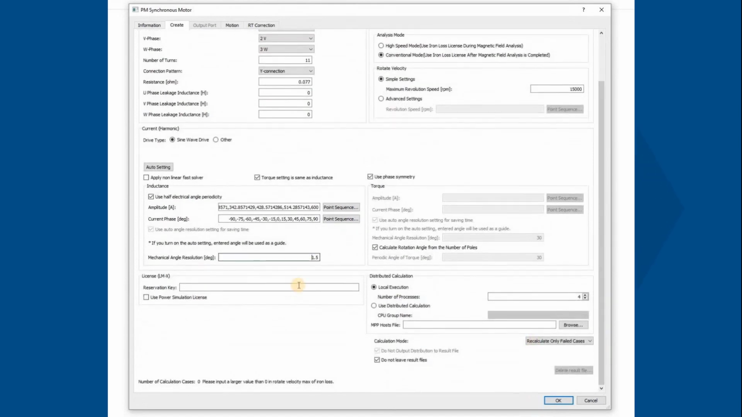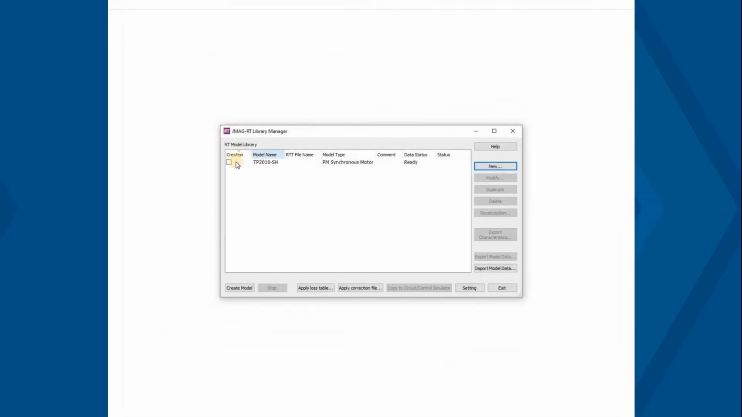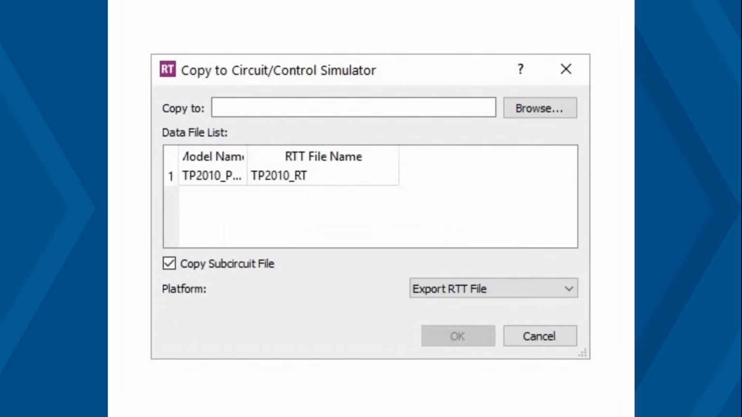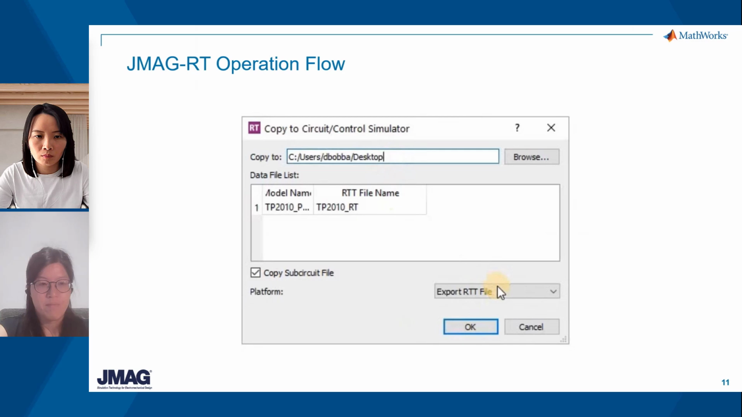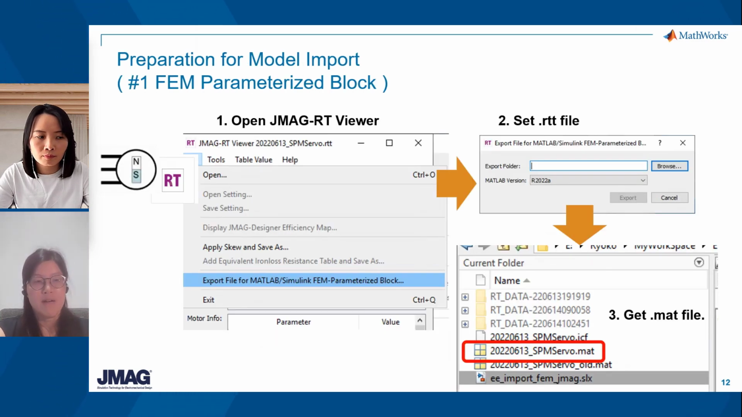You can choose this number according to your calculation environment. Afterwards, just go back to the top menu and start the calculation. After the calculation is done, you will get the motor model that we call an RTT file from this menu. Then RTT file generation is done. Once you get the RTT file, you are ready to link with MATLAB Simulink.